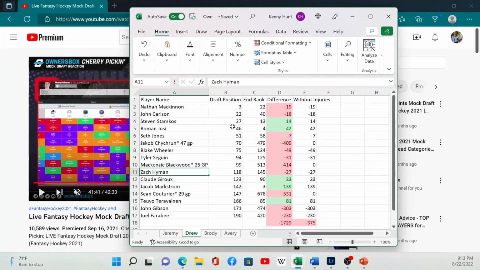Gaining value up in this part of the draft is really good. And then he gained a lot of value with Yossi as well. Didn't lose much with Seth Jones. Chychrun got hurt, so he's pretty good all the way up until down here. Well, basically the only guys that he got really screwed with these, minus 409, whatever.